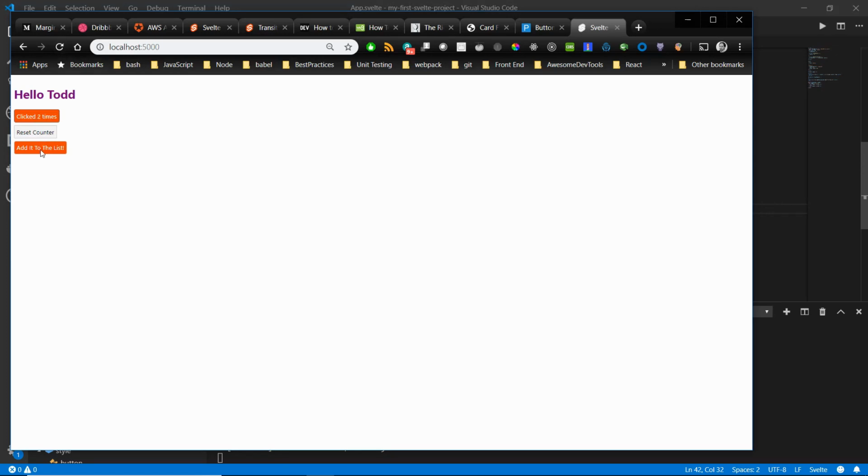Okay, and then we go back and I click. I'll go up to 2. 2 is even. Go up to 3, add it to the list, it's odd. 4 is even. Let me see how that works. And so that's a pretty simple example of how we can use each blocks and if blocks in our Svelte components.